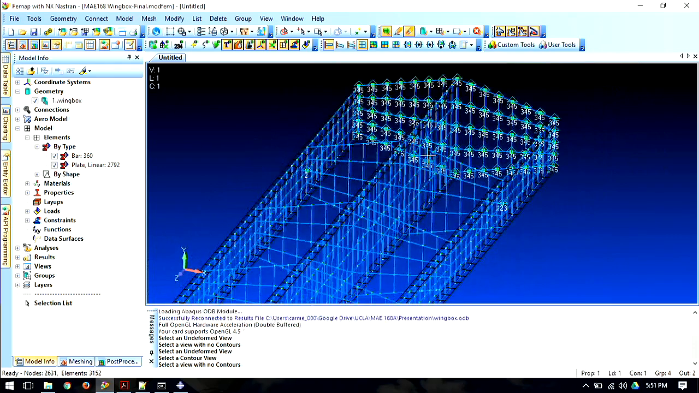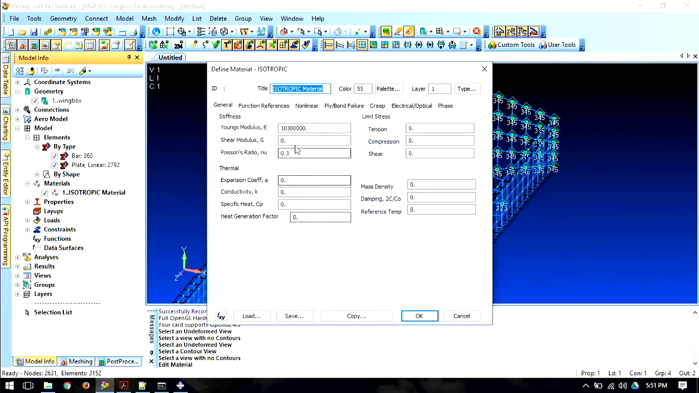So you can see I have all the ribs there. I'll go on to the next thing. Material, I just threw in aluminum. So you can see it's 10.3e6, Poisson's ratio of 0.3.